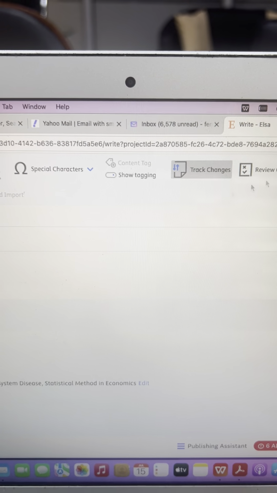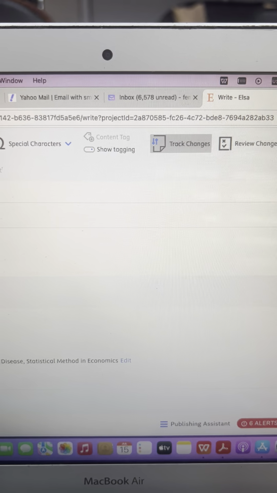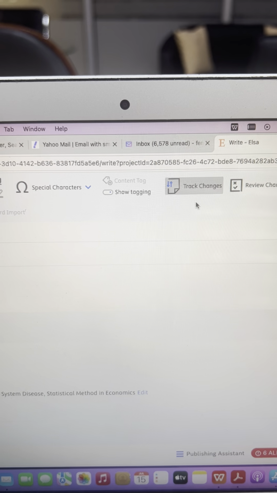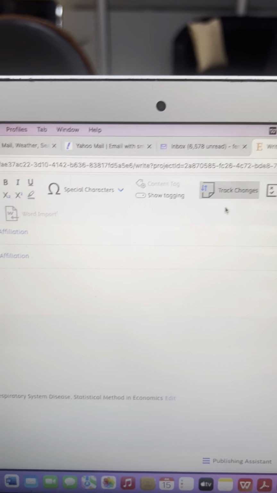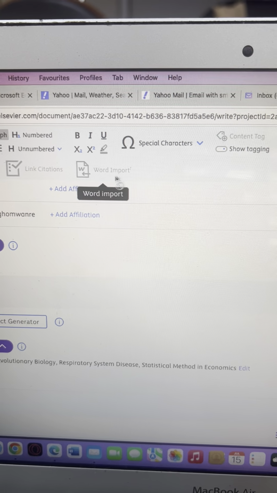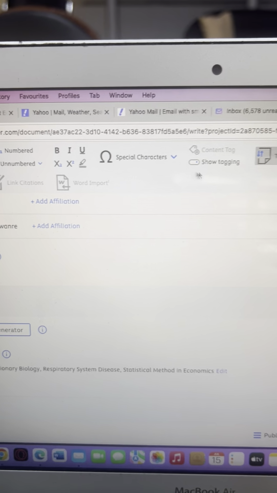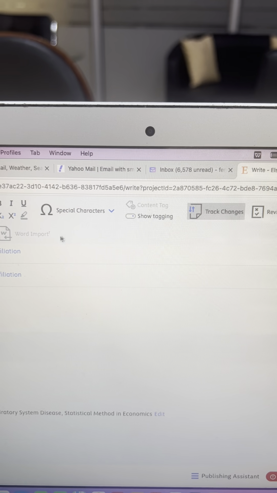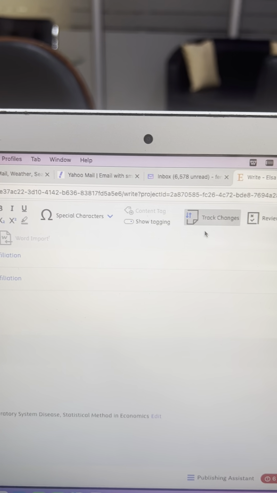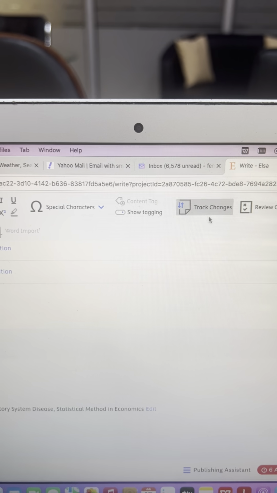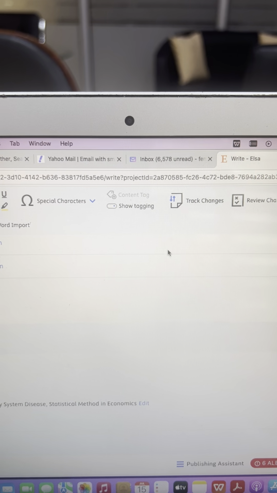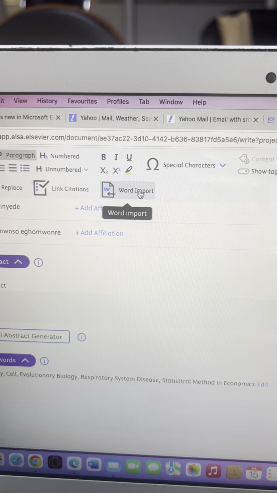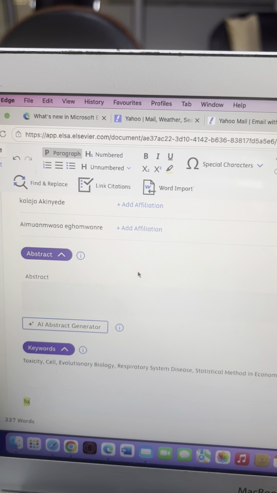ordinarily when you click on the edit page, this track changes is active. When track changes is active, the importation of Word document is inactive. So you have to toggle the track changes off. They work inversely. When one is active, the other one is inactive. So you have to deactivate the track changes. So the moment you deactivate the track changes, the importation of Word document becomes active. So that is for us to note.